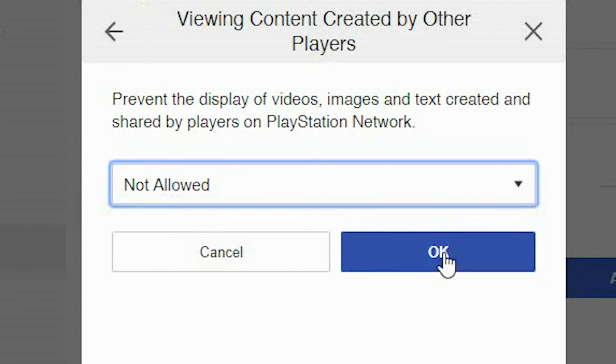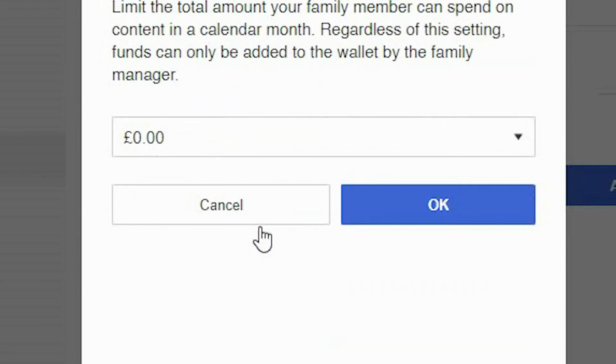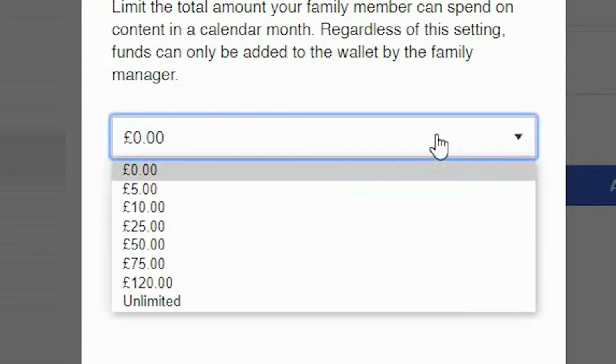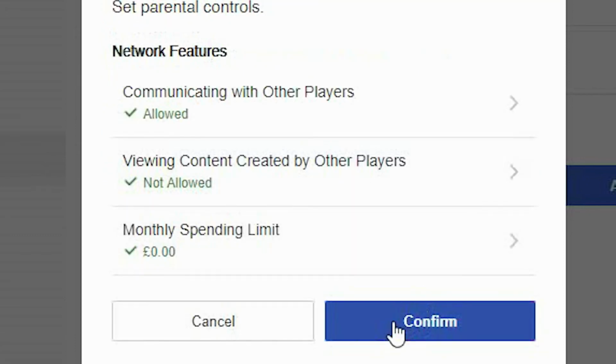Select OK to continue. Select monthly spending limit. A lot of parents configure their PlayStation with their associated credit or debit card to make payments. As best practice, and to ensure there are no surprise payments at the end of the month, I give my kids the option of either PlayStation vouchers or spends, but it's their choice. In this scenario, we're going to just select 0. Now select OK to continue. Select confirm to move on to the next window.